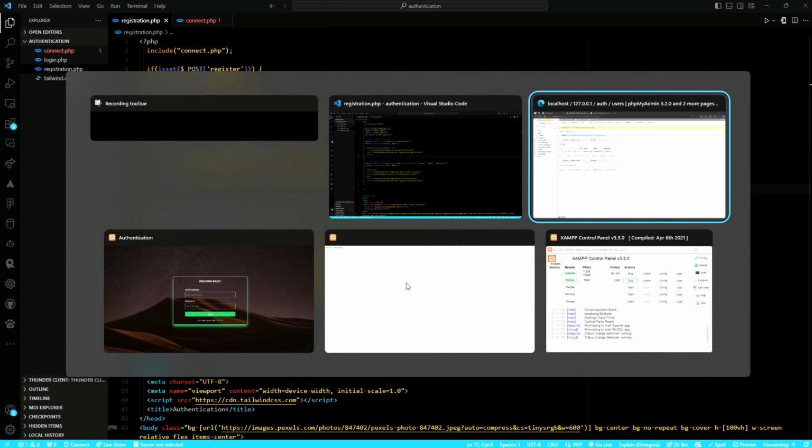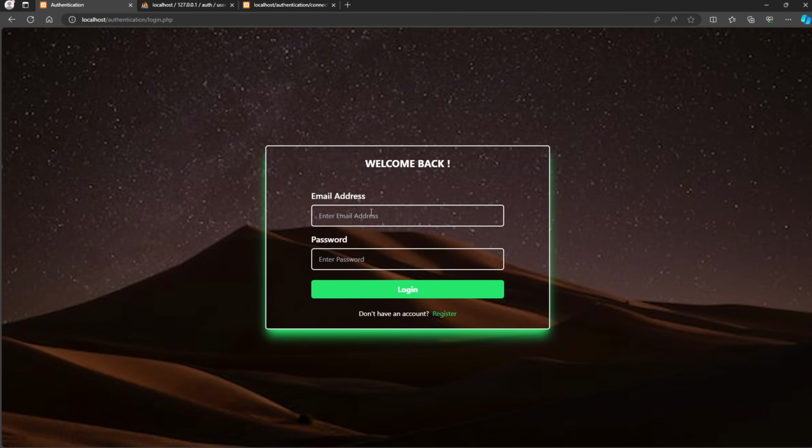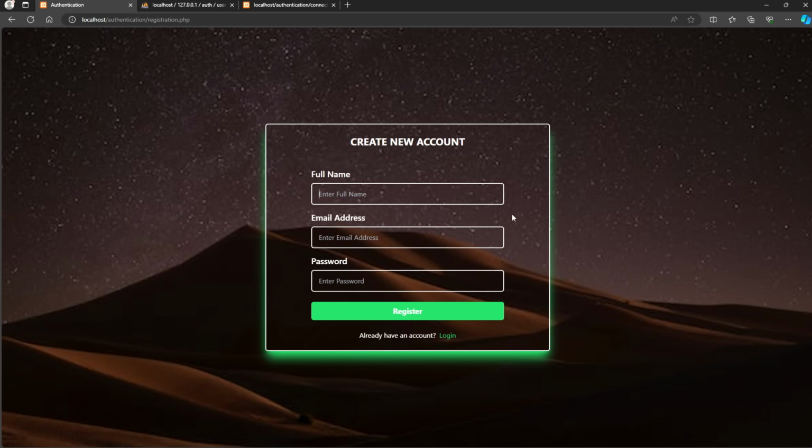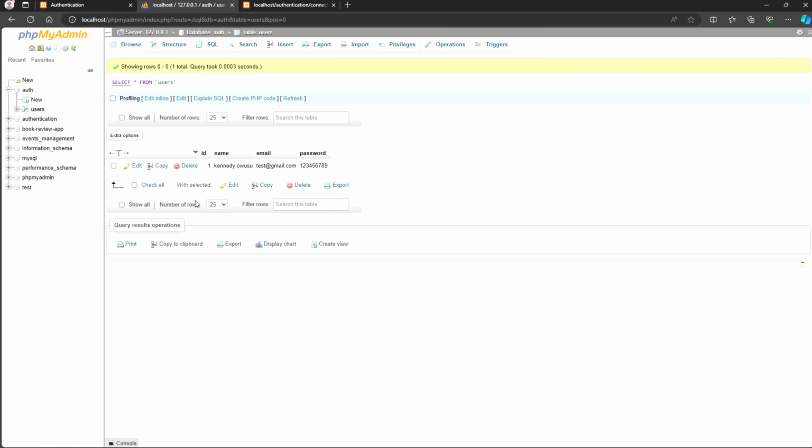Let's go through the UI also. Let's see if there's anything we can add. The login, the registration page is this. We have these 3 fields. That's okay for me. Let's go to the database and check it out. Okay, I see something here.